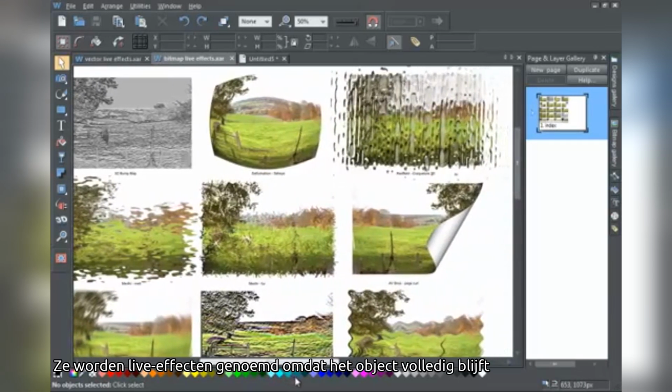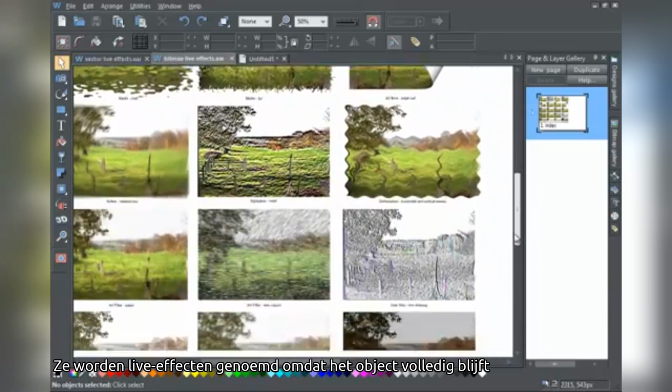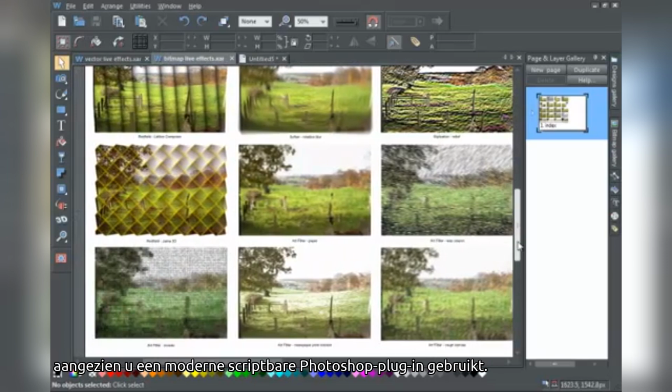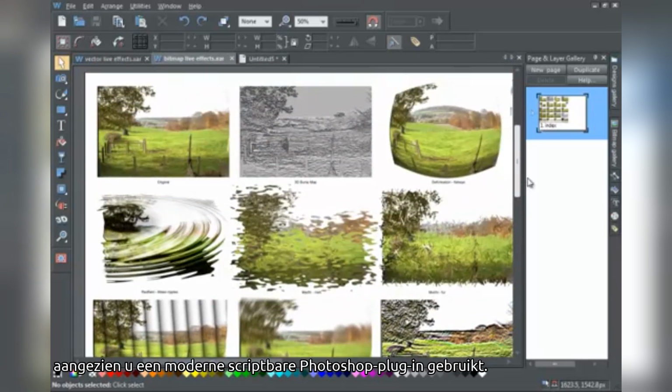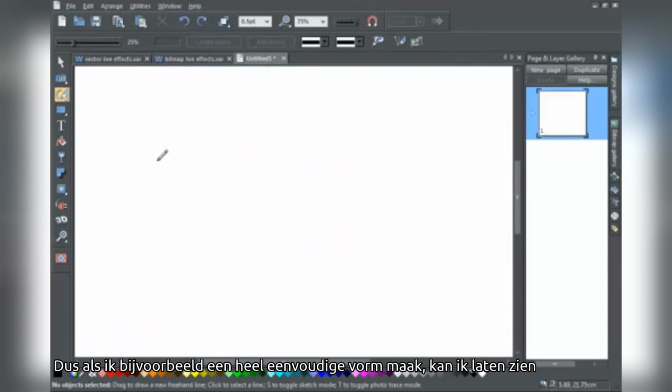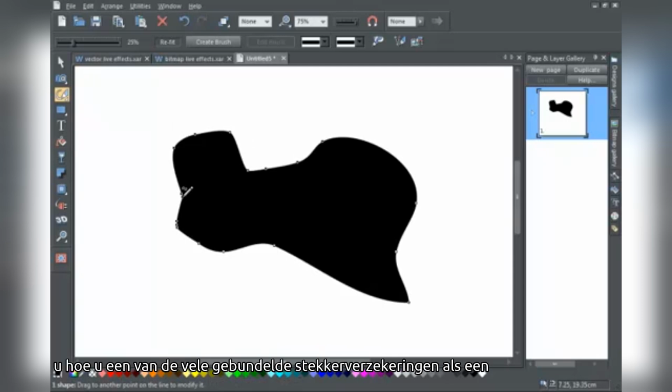They are called live effects because the object remains completely editable even after one of these effects is applied, so long as you are using a modern scriptable Photoshop plugin. So, for example, if I create a really simple shape, I can show you how to apply one of the many bundled plugins as a live effect.